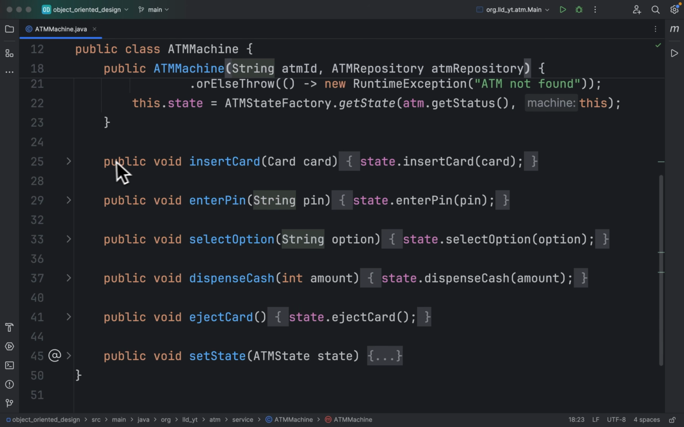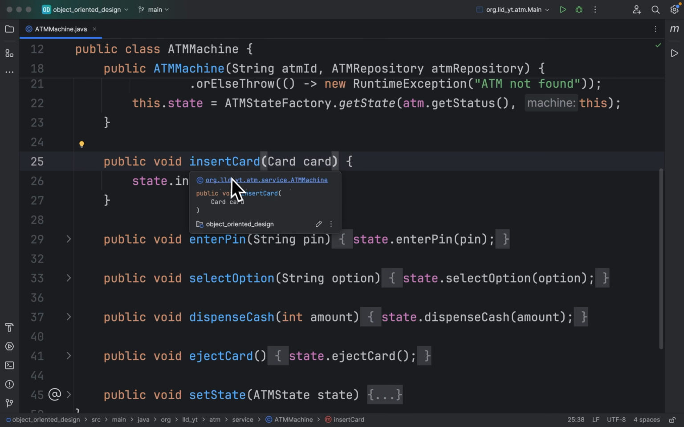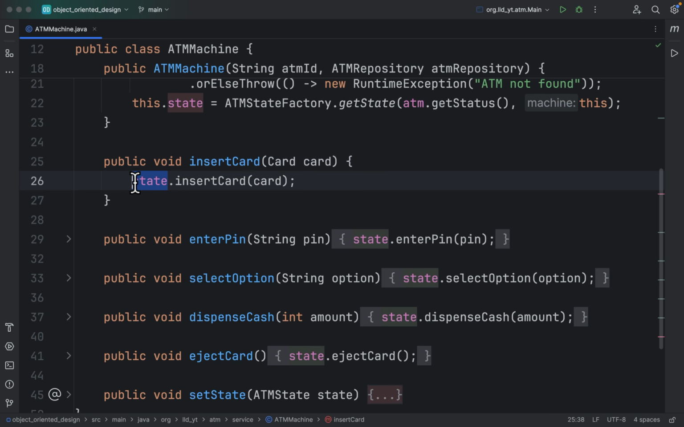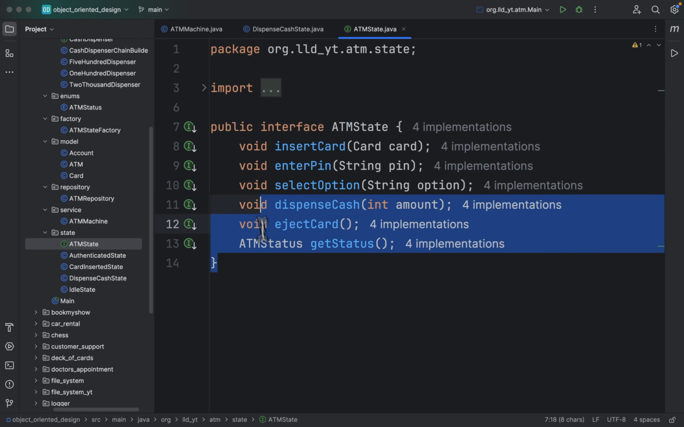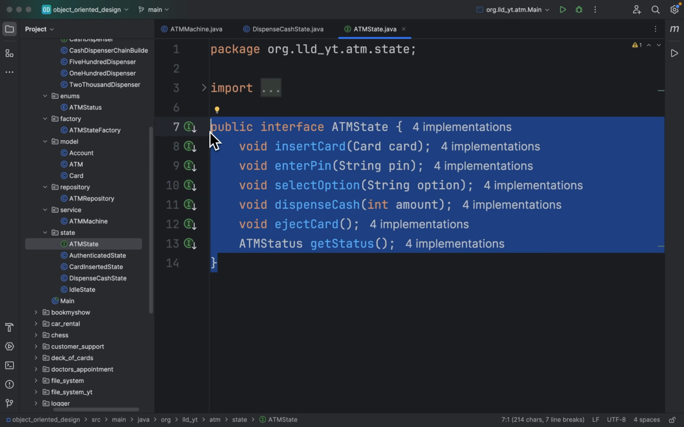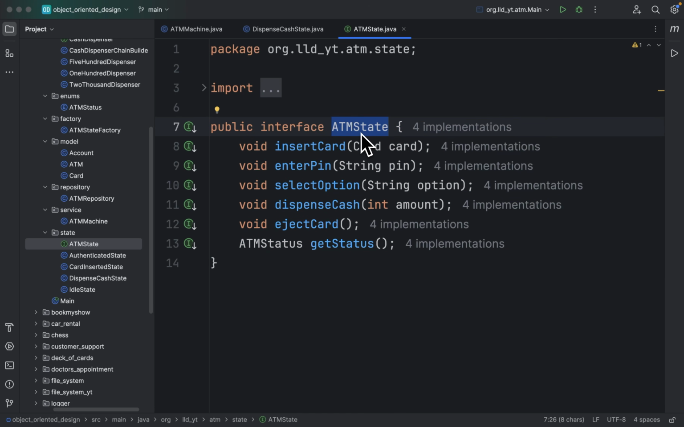And this ATM machine will have this operation. And the good thing over here is we are not using the if else statement in these functions. Instead, we are telling the specific state to run this function. There is this ATM state interface which has all these functions. All right. And this particular ATM state will be implemented by 4 different states. So let's see all of them one by one.